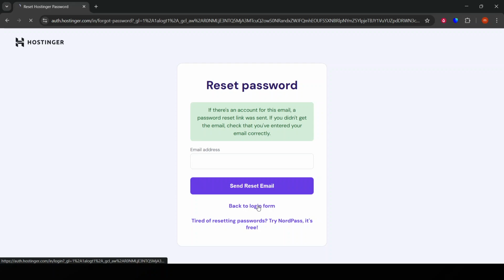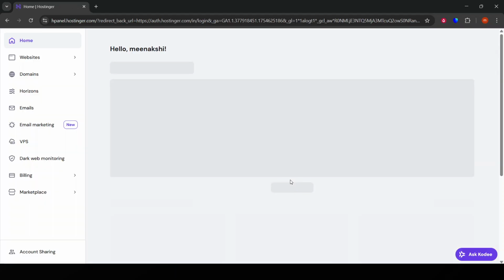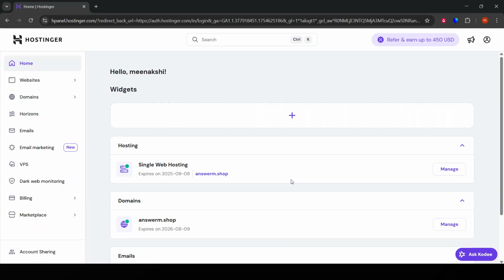Once your new password is set, you can try logging in again by returning to the Hostinger homepage. Click Login and enter your email along with your brand new password. With any luck, you'll find yourself back on your dashboard, ready to dive back into managing your hosting services.